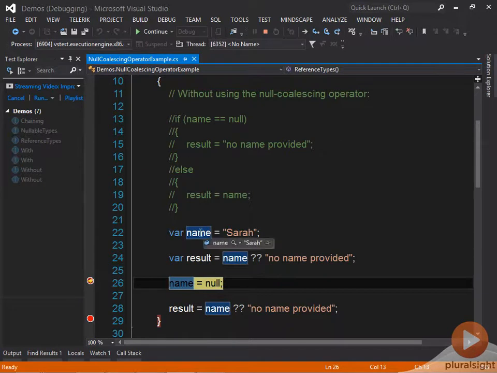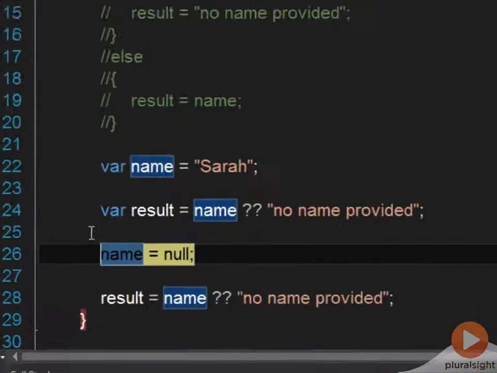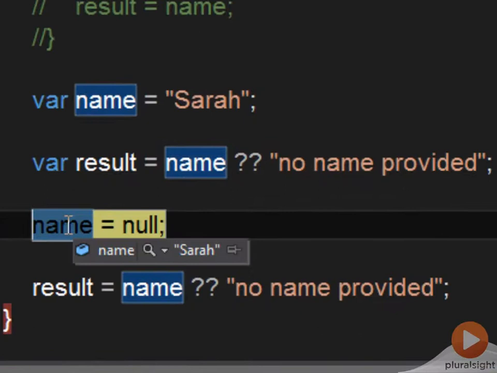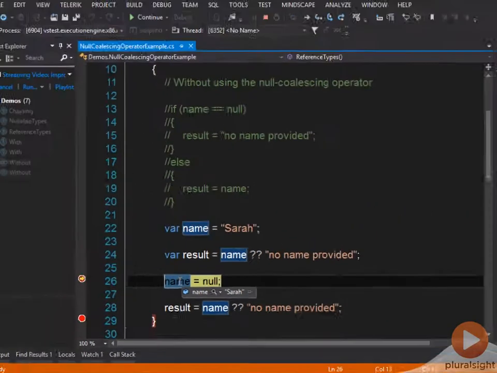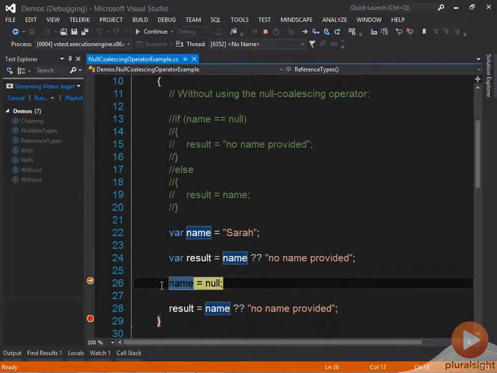So, as we've set name to a non-null value, we expect name here to be Sarah. Let's just check that, which it is. The next line we're about to execute here is to set our name to null. Then we reset our result.